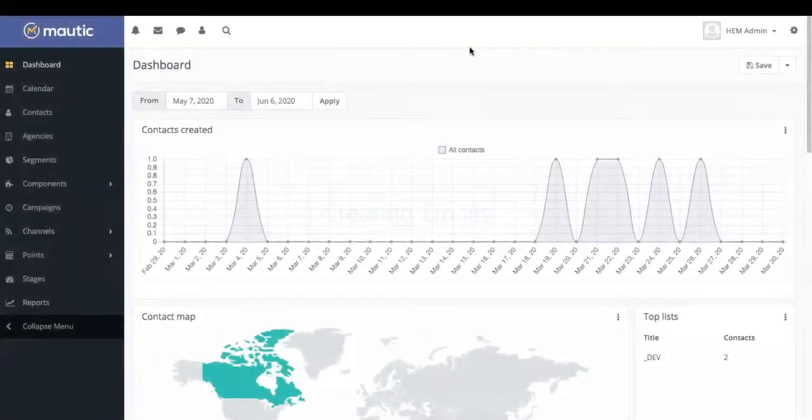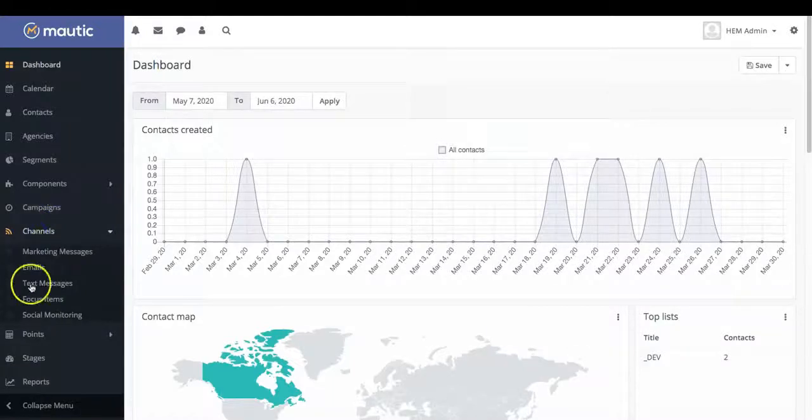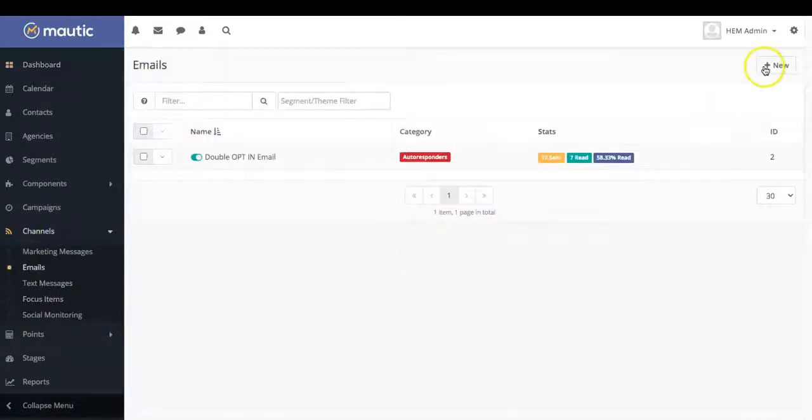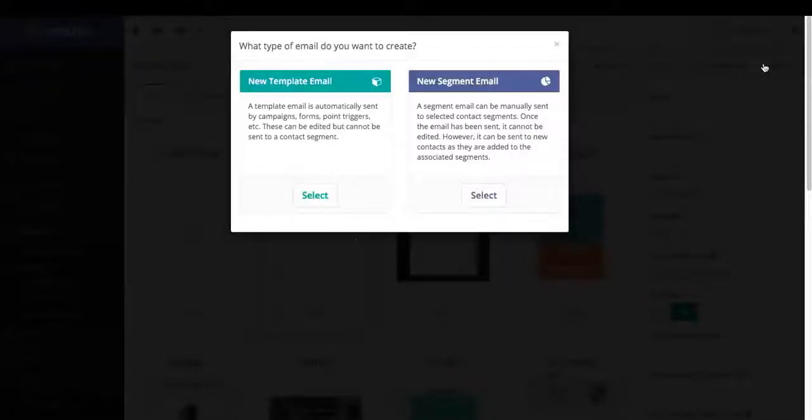Our topic is creating emails, and to do so, on the main menu under Channels, choose Emails. To create a new email, you click on New, and you'll be prompted to choose between two types of emails.